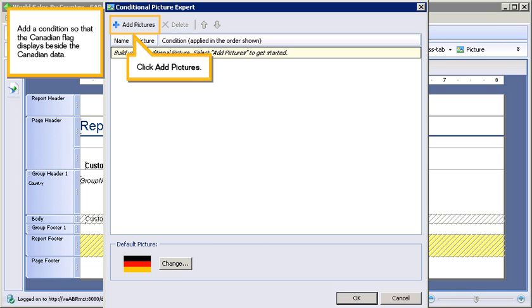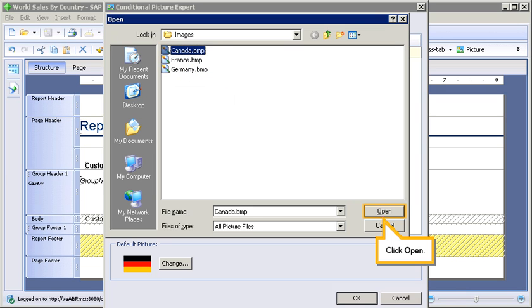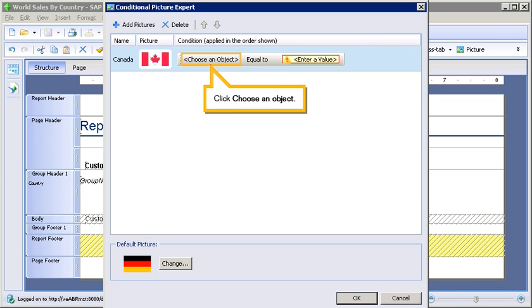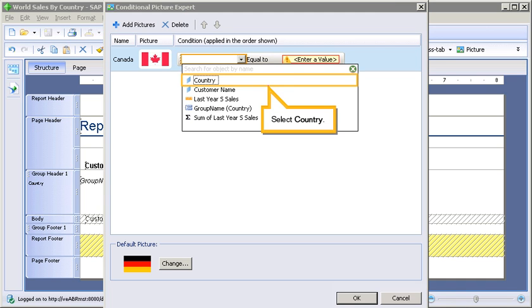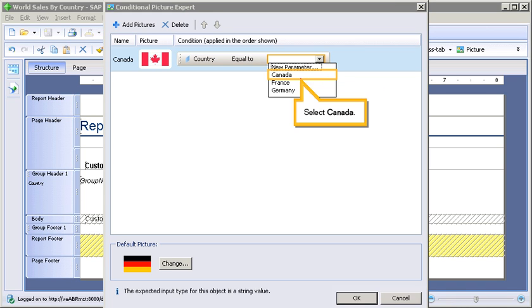Click Add Pictures. Select Canada BMP. Click Open. Click Choose an Object. Click the Object List. Select Country. Click Enter a Value. Click the Operand List. Select Canada.